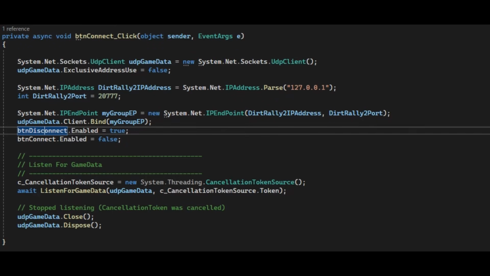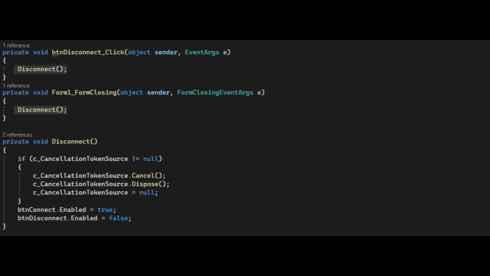I will tidy the code up a bit now. I'll disable the disconnect button in the form designer and enable it in the connect method, as well as disabling the connect button so that you can't connect twice. I have moved the disconnect code to its own method and call it from the disconnect button as well as from the form closing event. Then in the disconnect, I'll enable the connect button again and disable the disconnect button.